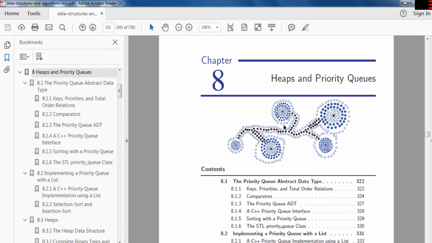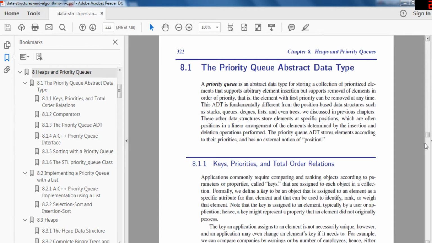But yeah, we're going to talk about priority queues. So what is a priority queue? A priority queue is basically an abstract data type that allows you to store collections of elements, and supports insertion, but also supports removal of elements in order of priority. So it supports arbitrary element insertion, which could mean any order that you want to insert, but also allows removal of elements in order of priority. Elements with first priority can be removed at any time.